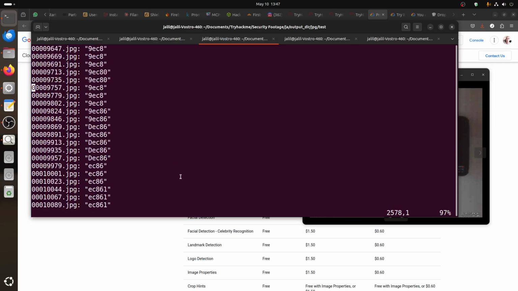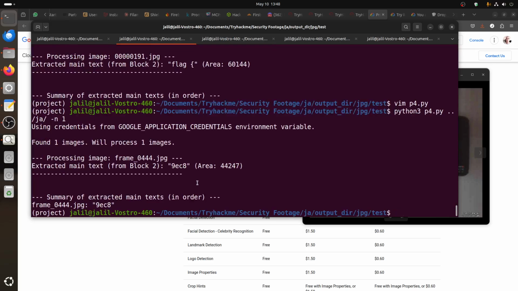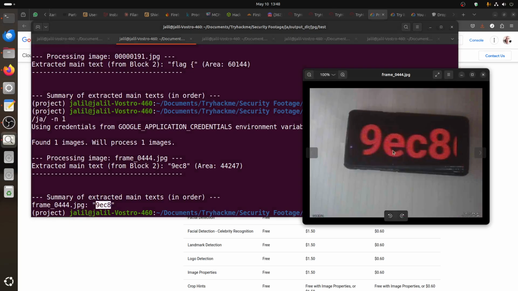Basically I didn't finish, I got a bit tired to finish the script, but this is all the text coming from the images. So yeah, if you want to try the cloud, this is nice. It can give you exactly the text from the video.